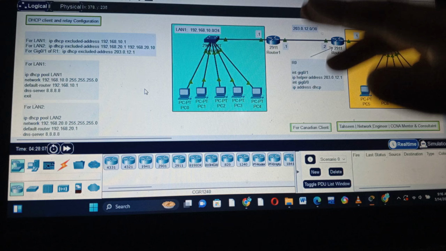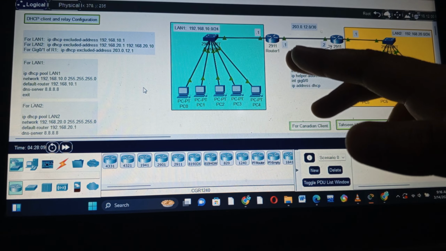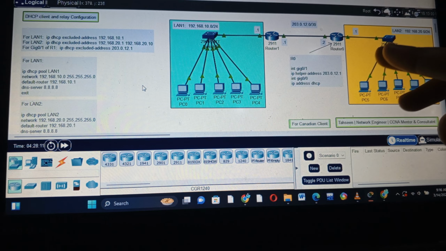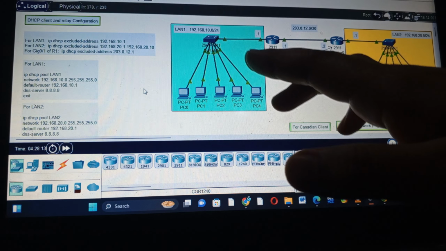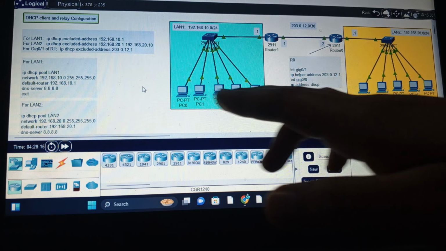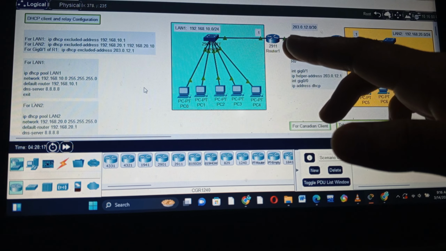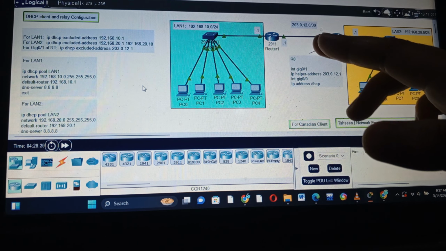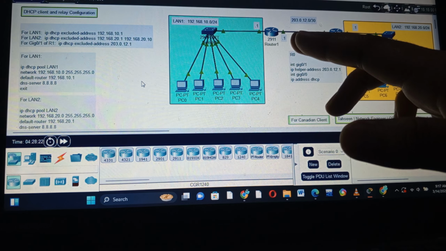Okay, so now we have configured DHCP in this router. So how to do that? You need to create three pools. One pool will be to give IP addresses to all these devices, one pool will be to give IP addresses to all these devices, and one pool is to give dynamically IP addresses to these interfaces of the router.